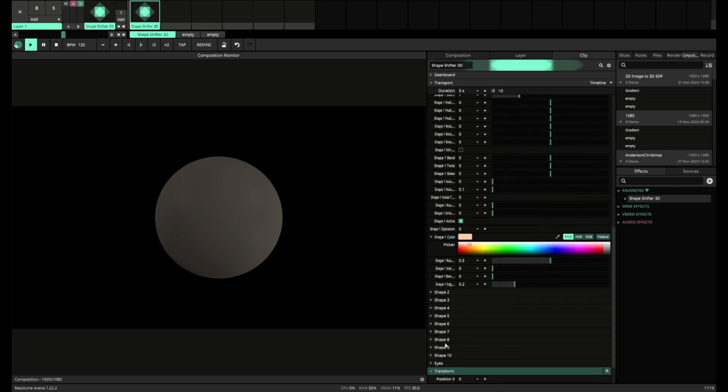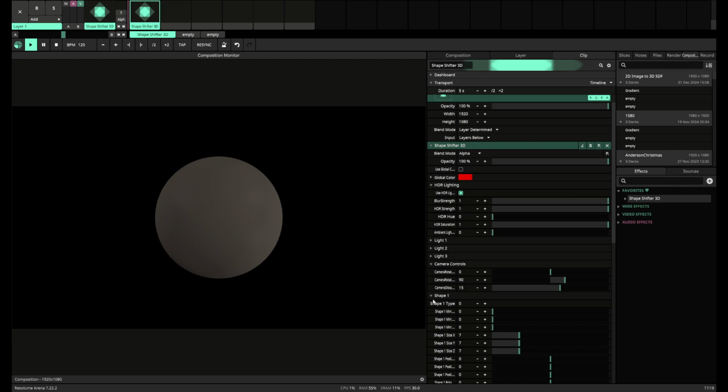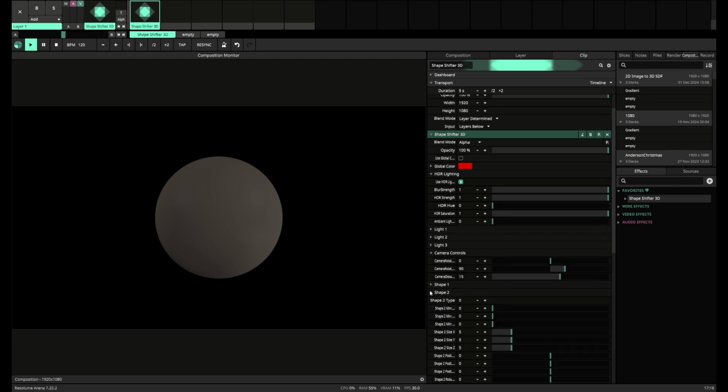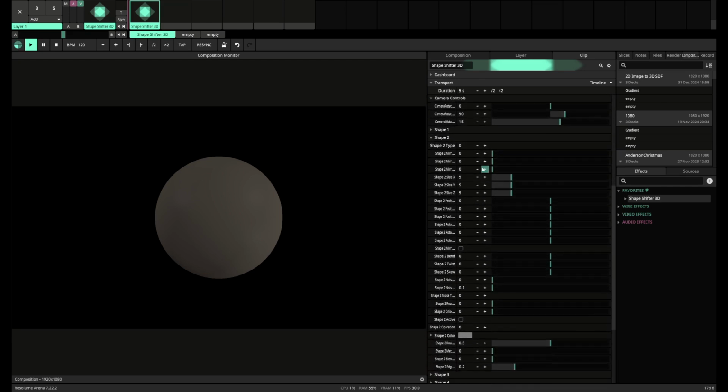Let's move on to Shape 2. Shape 2 will create the eye sockets for our character. Let's first make sure Shape 2 is active, and then bring it forward on the Z-axis. We can size it down to around 1.5 on all three axes to give us a better eyeball size.